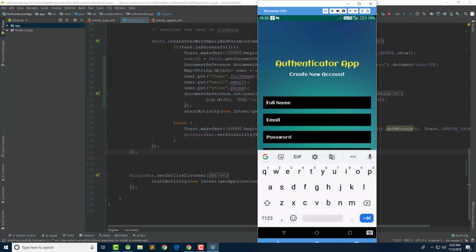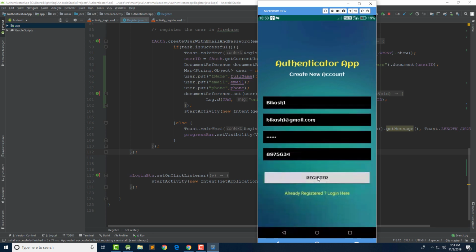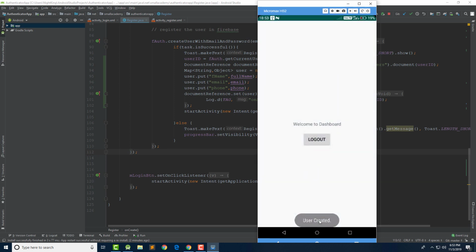So let me give the name, email, I'll just give some random password and some random phone number. Okay, so these are the details. Now I'm gonna register. So if I click on register, you can see the user is created.